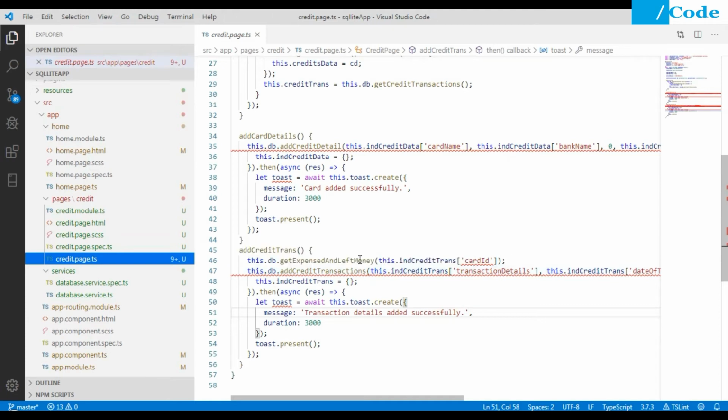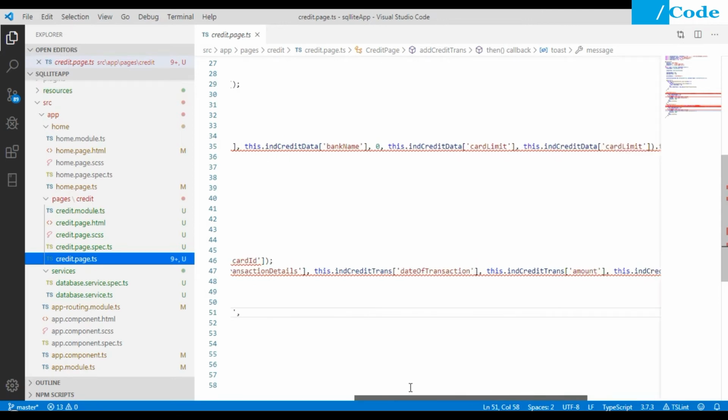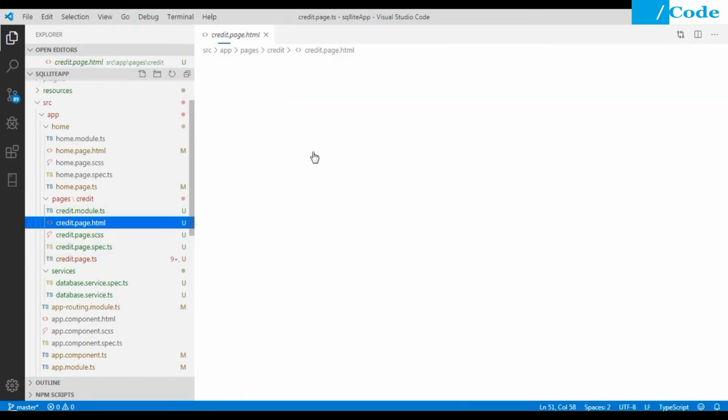So first, the card the user selected, we need to set the expense and left money in the variables, and as they get set, we are just calling the add credit transaction function with the latest transaction details inside our credit transaction table. And this is the toast notification message, so we'll get this message as it gets added successfully in the table.